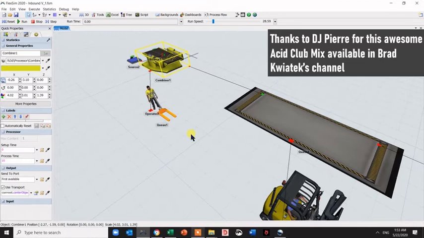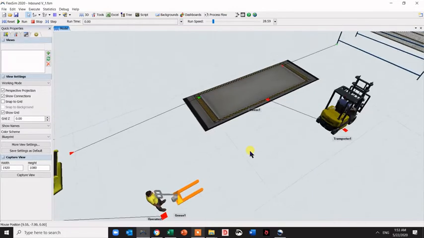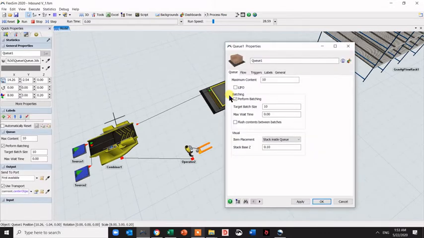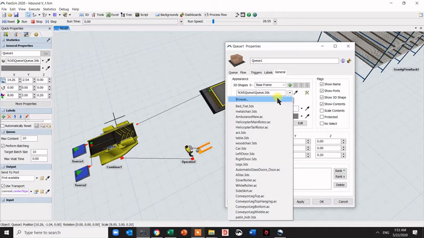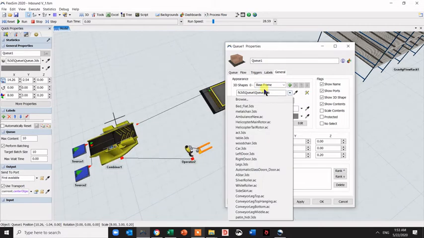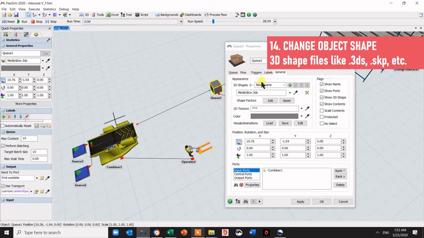I want to change the inbound buffer appearance, and I'm going to do that by loading a different 3D shape and then also changing the texture for the object. FlexSim can take lots of different files, different shape files, and they keep adding more, so there's a lot of options for you.